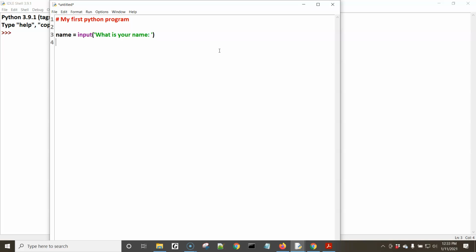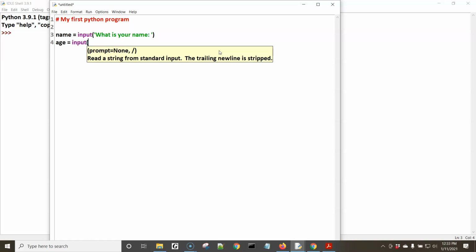name variable. So the next thing we're going to do is prompt the user to enter their age. So we'll just write in another input statement to prompt them. So what is your age?